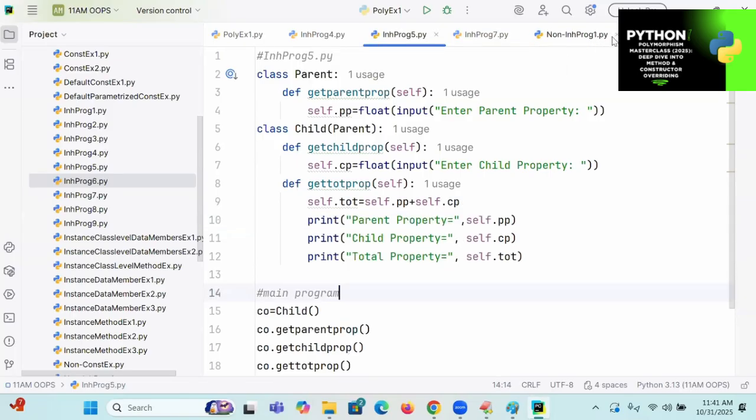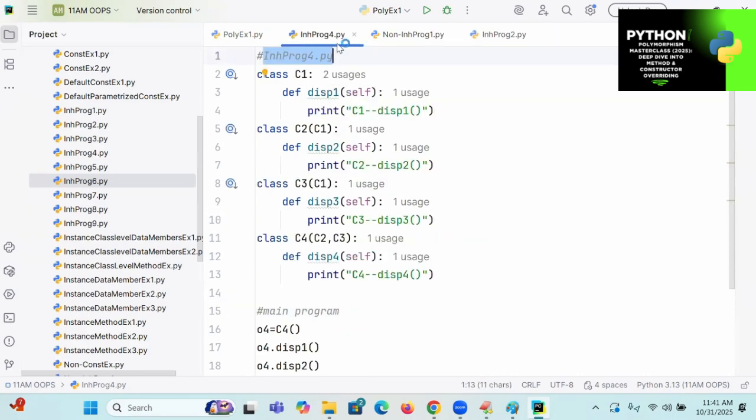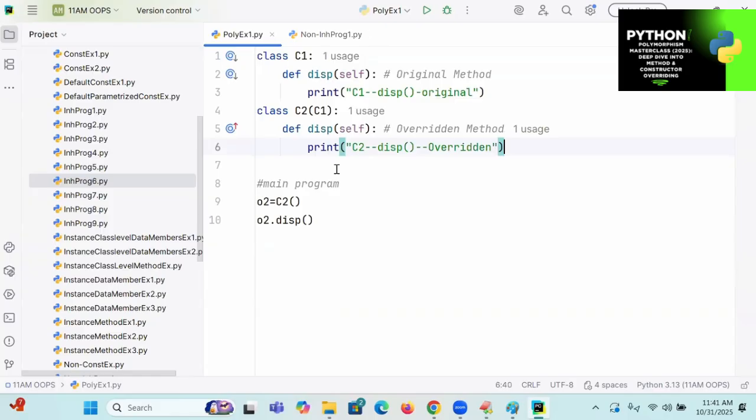Similarly, I want to call today. Which one do I want to call? Which one do I want to call? Display method of which class? C2. Want to call which method? Display method of which class? Base class. How do you call it? Come on.